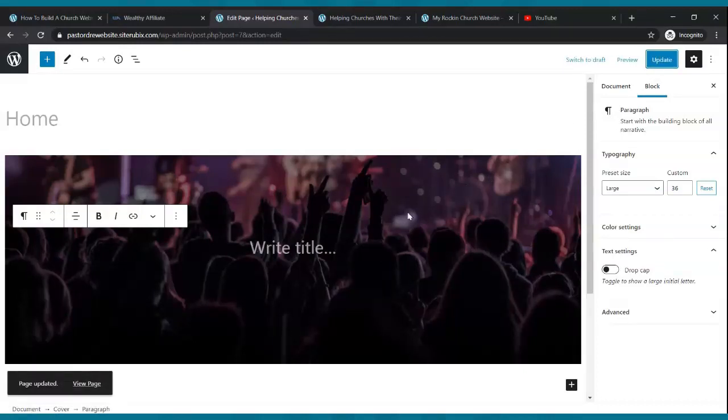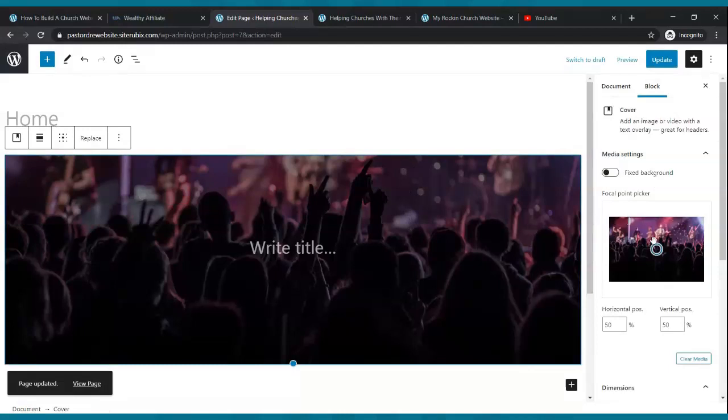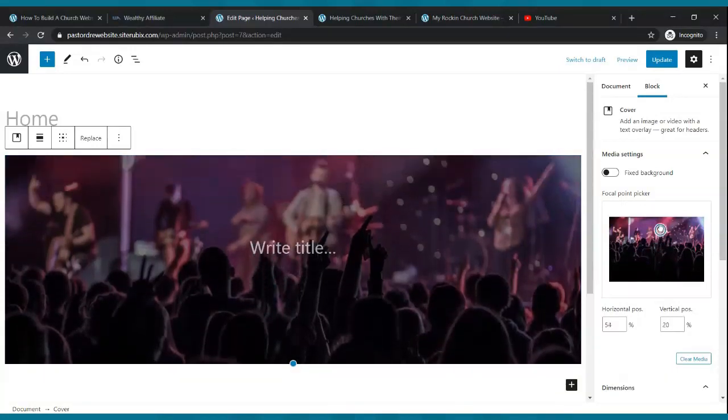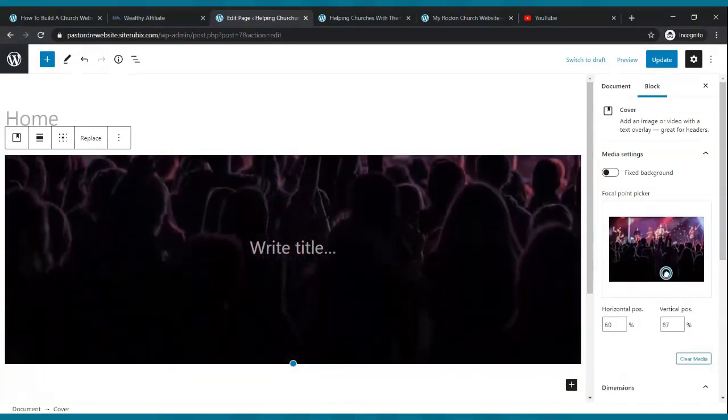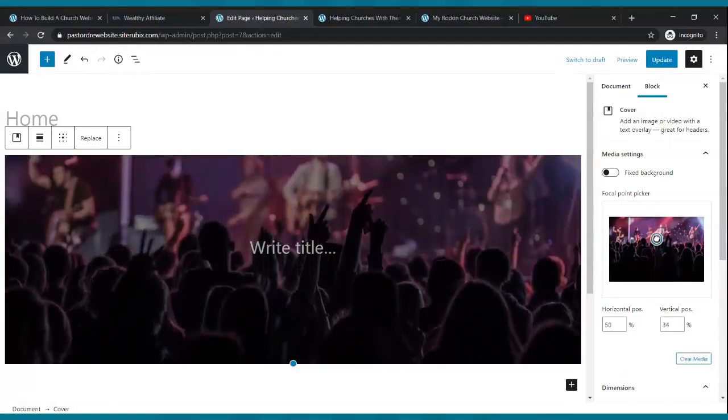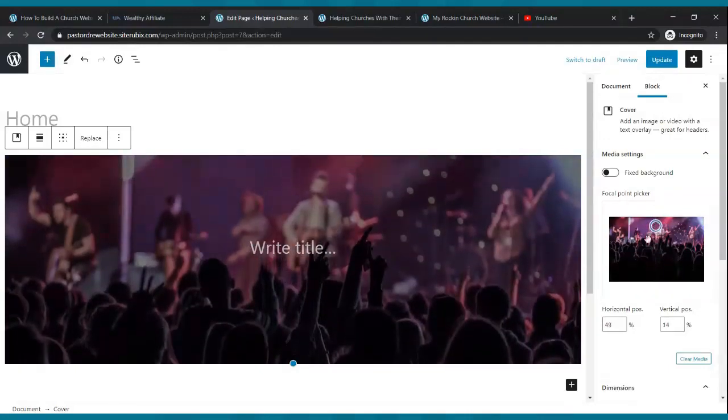Now, here's the cool thing. If I click on the image, there's a little thing that shows up over here. Watch what happens. If I click and drag on the circle, watch the image. I could put it to where I want the image to be. Isn't that so cool? So I'm going to put it about right there. Okay, then I'm going to click update.